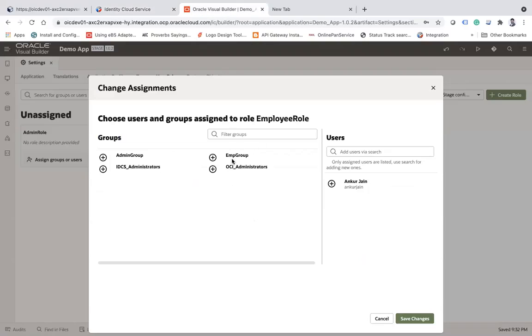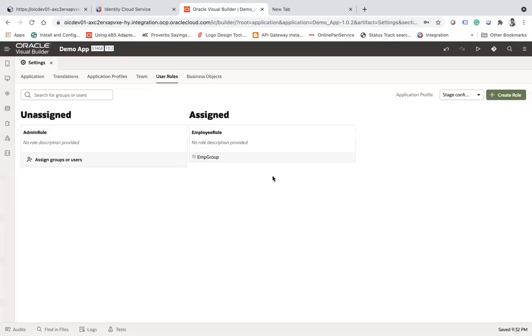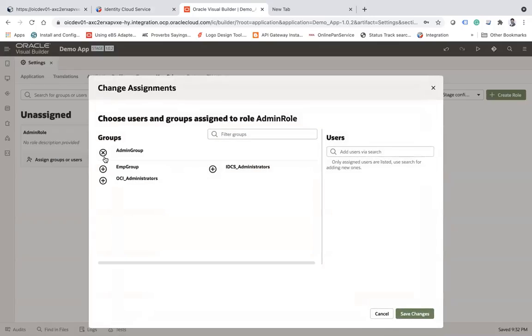So let's say I assign the employee role to the employee group. All the users who are in the group will be assigned to this employee role. Right? Now the admin role, I will assign the admin group. These groups should already be there in the IDCS.